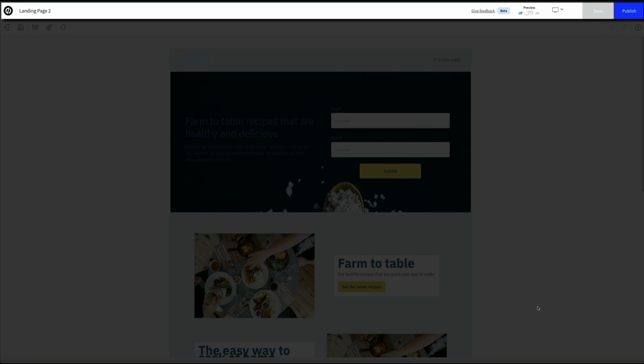Then all the way towards the right are the Save and Publish buttons. These are pretty straightforward, but the Save button will be highlighted in blue if you have not saved the most recent changes to your landing page, so be sure to save your page often.